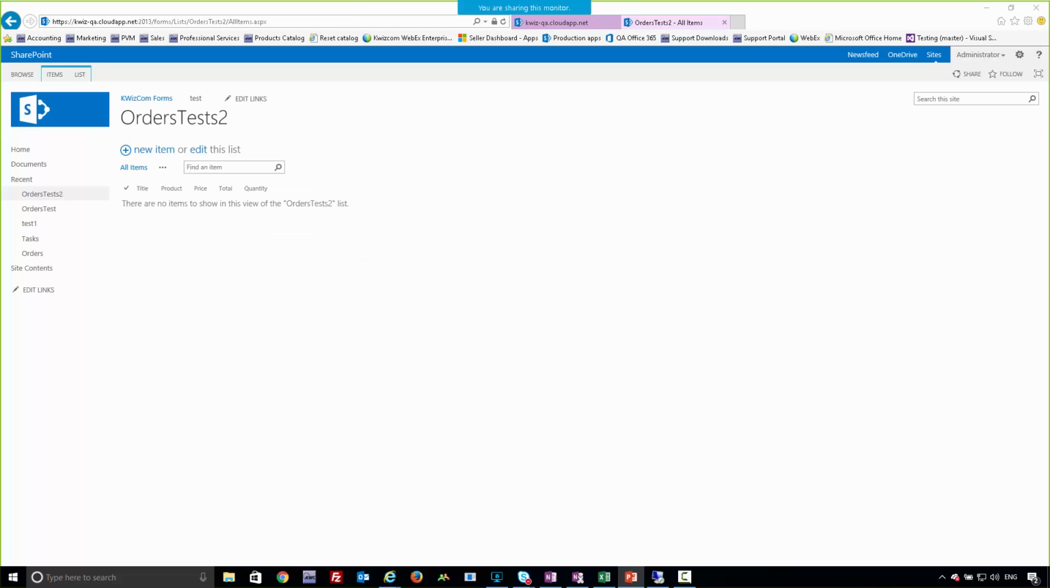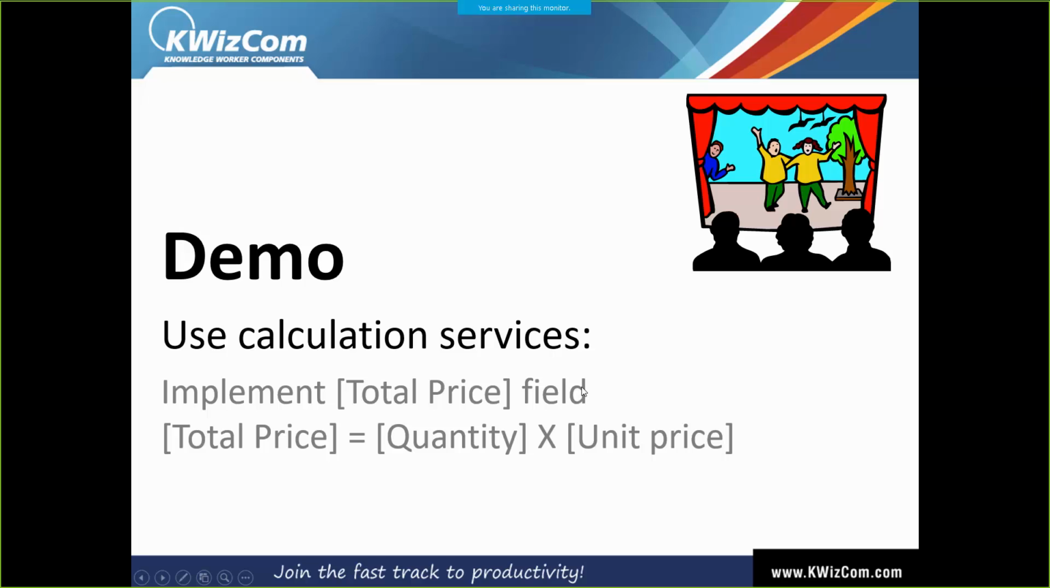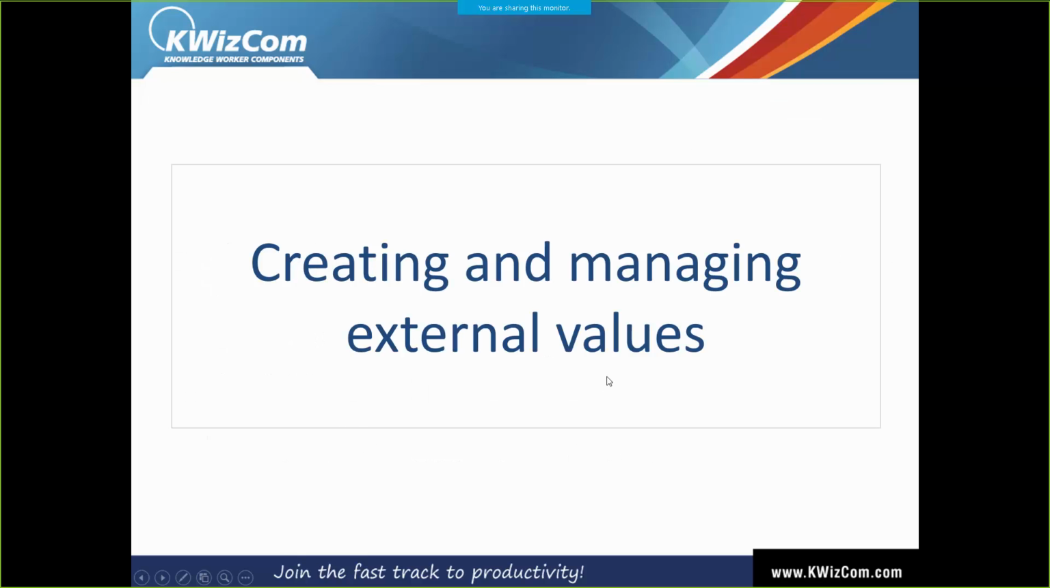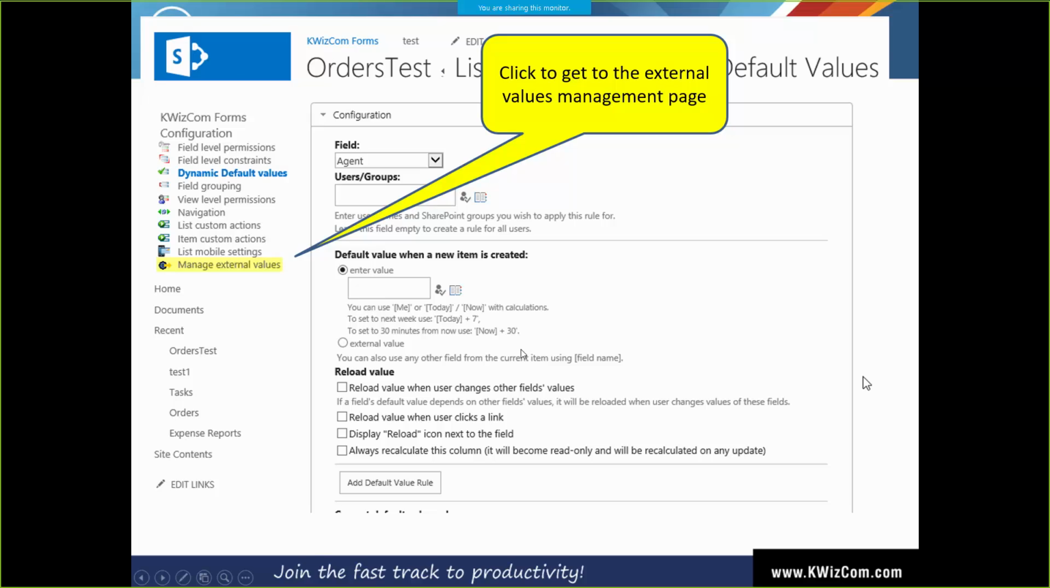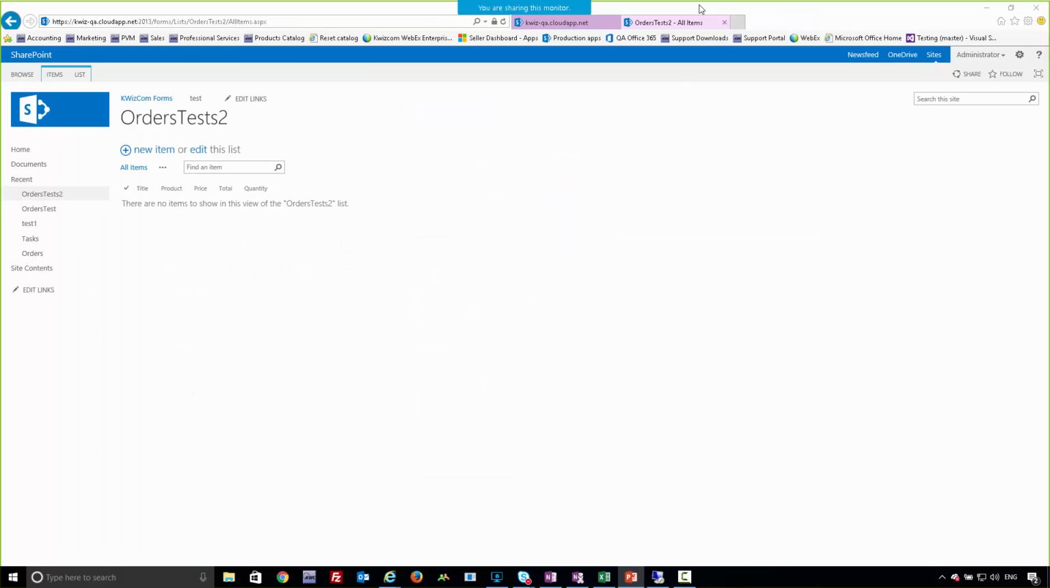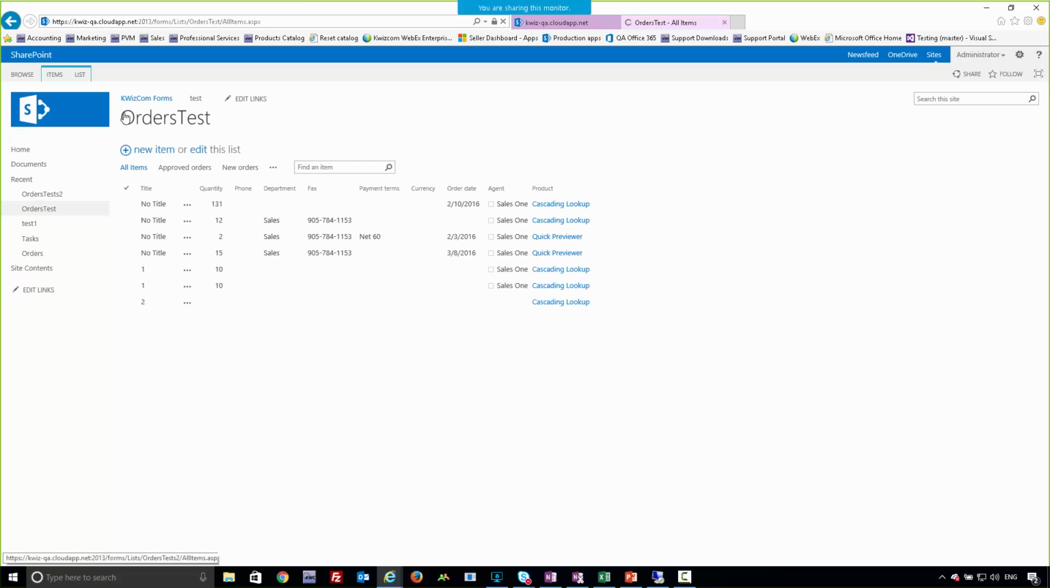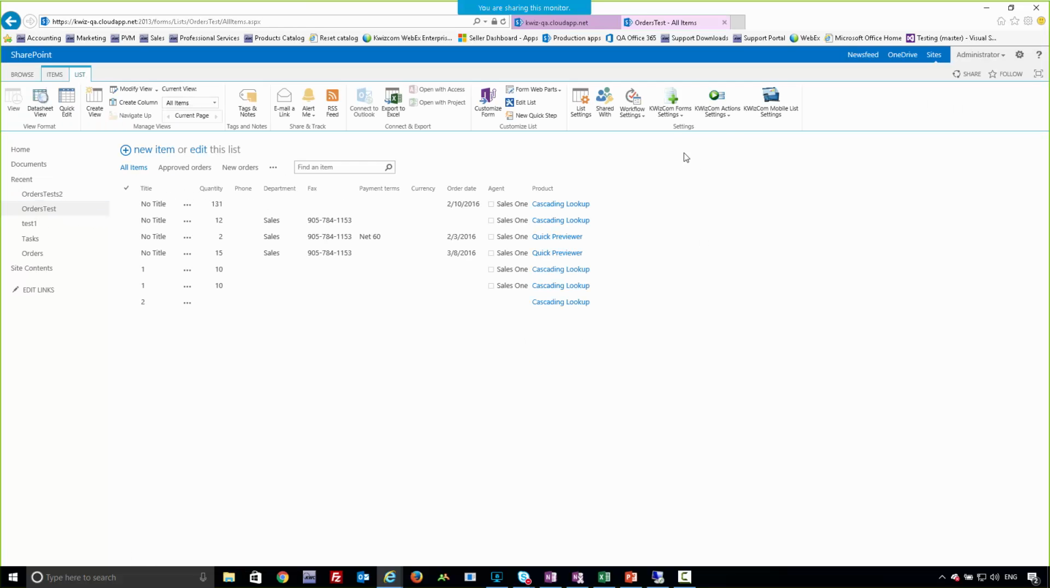Okay, so this summarizes my examples for using external values. Let's go a bit deeper and look behind the scenes at how external values actually work. Okay, so you know what? Let's leave the slides. Let me show you how it works. So I'm going to KWIZCom Forms settings page.